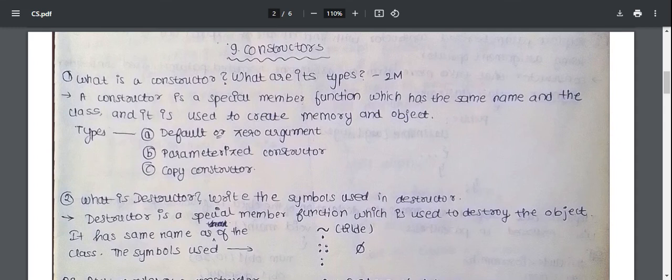So let's start with constructors, the ninth chapter for second PUC computer science. So let's discuss this chapter in the form of important questions that we will get from this chapter. Okay, so what is a constructor? What are its types? Is the first question.